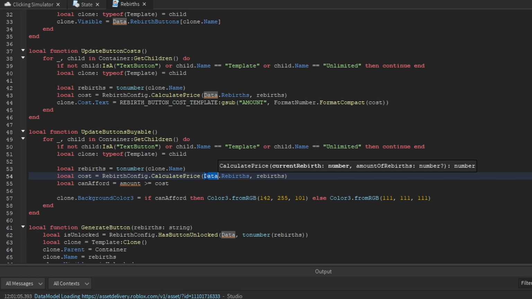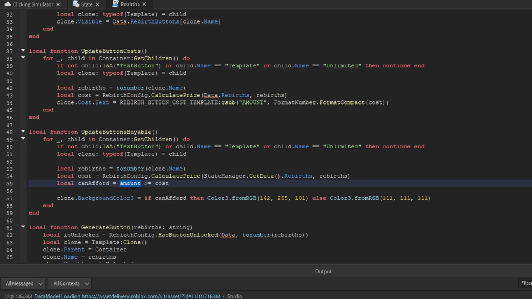Everywhere in our script where we have the word data, it's going to be underlined in red because we deleted that variable, and we can fix all these pretty easily. So all we have to do is say state manager.getData, and then this one was trying to access rebirths, so we're going to say rebirths just like that. And we can also see that we have the word amount right here underlined in red, and we're also going to replace that with the state manager as well. So state manager.getData.clicks, and there we go.